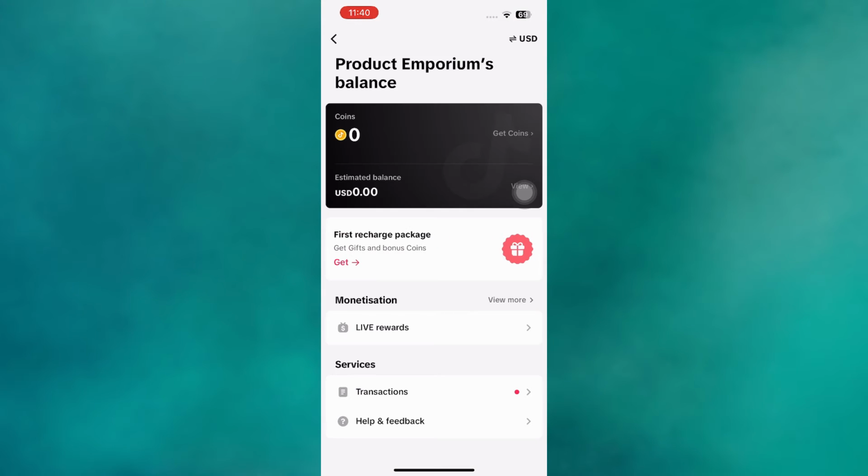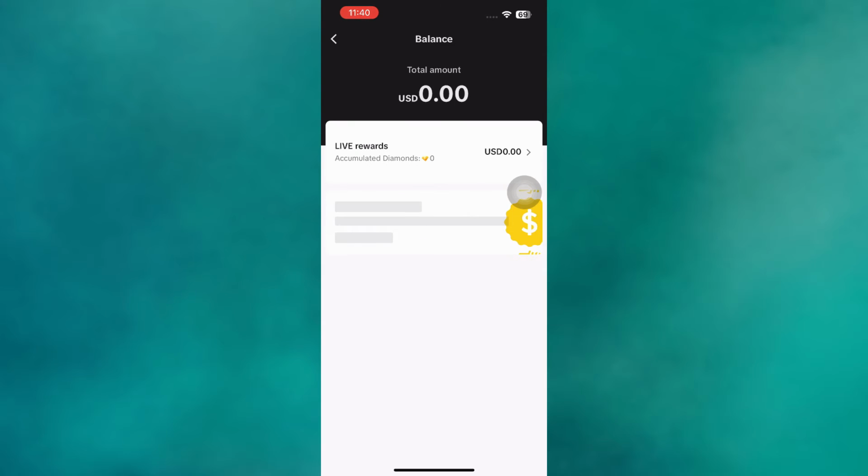And from here, what we need to do is click on the estimated balance option you see here, which in this case will show you your actual balance, or the balance you currently have right now on your account. Let's go and click on it. Now from here, you want to look for your current value. As you can see, we have live rewards here and the amount that we currently have for that. Let's go and click on it.